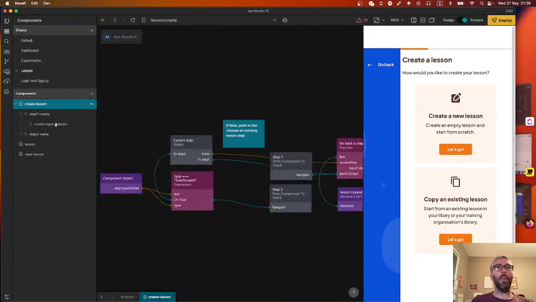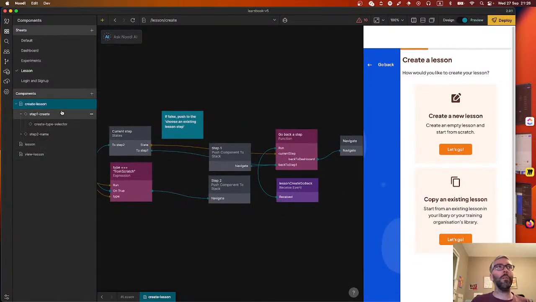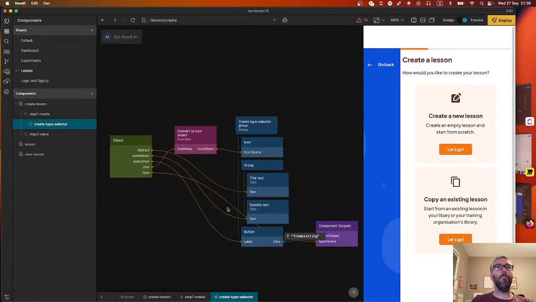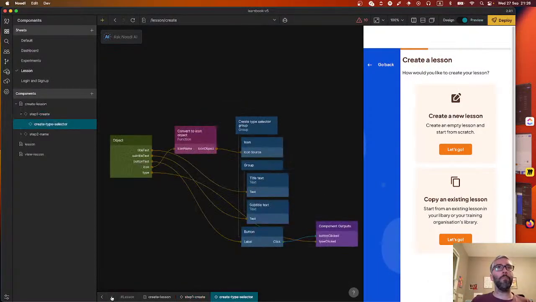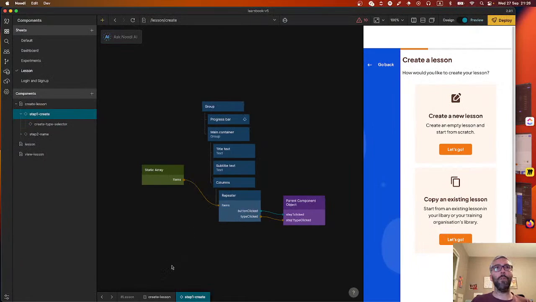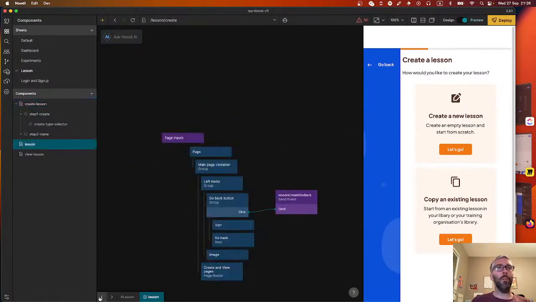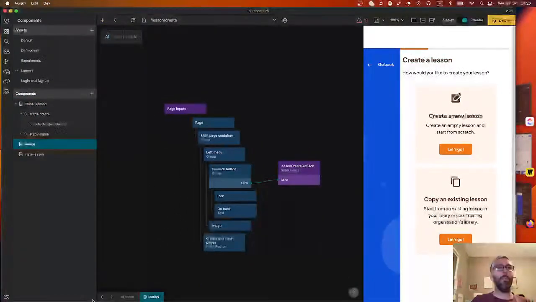Where did I put that little icon thing? Here, convert icon to objects. Should probably make that a prefab, shouldn't I? Anyway, we'll do it later. Lazy. Don't want that.